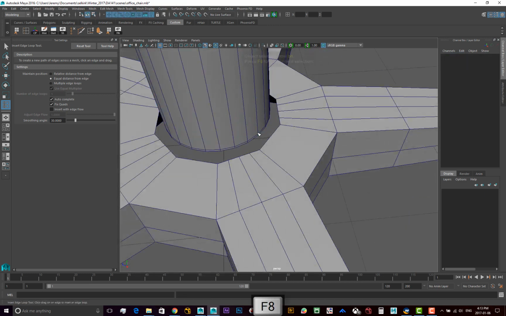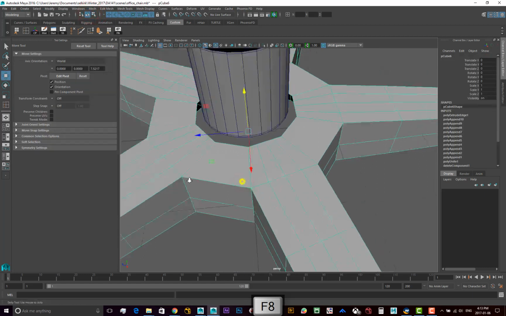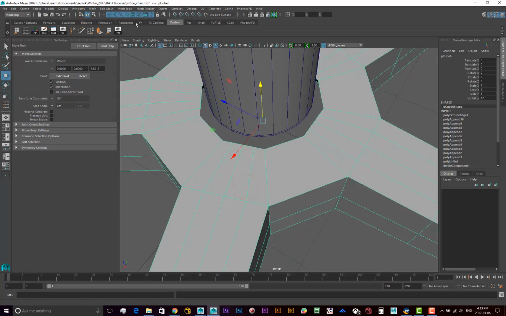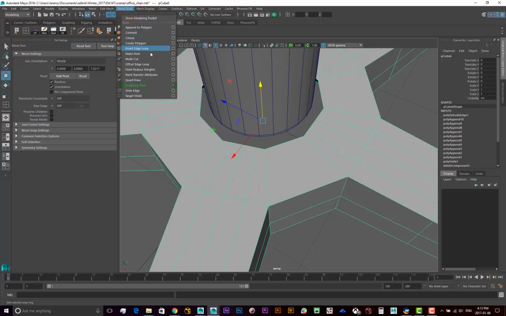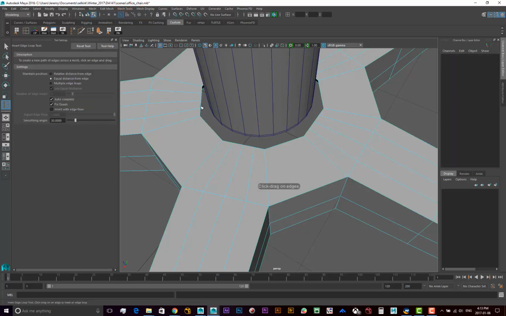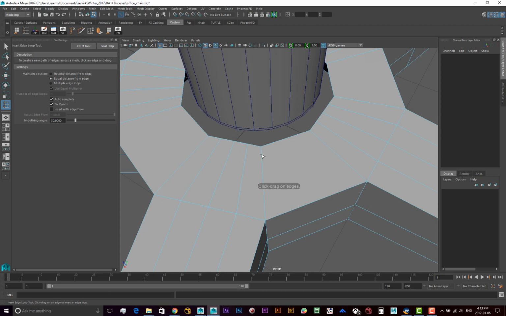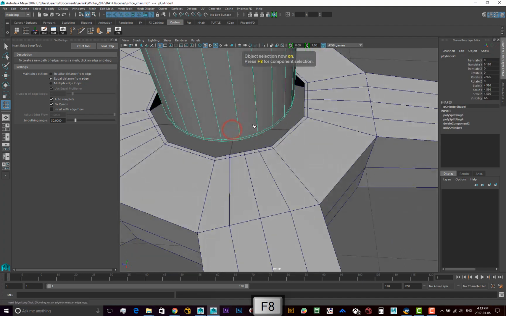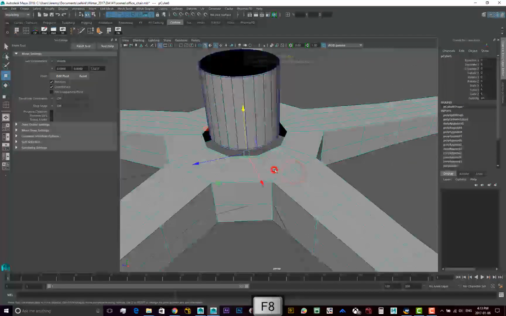And I'm going to go back to my object mode, and I'm going to select the base, and I'm going to do the same thing there. So I'm going to Mesh Tools, or you could hit G. This is the last tool I used. And I'm going to make one along here, like that. Something like that.